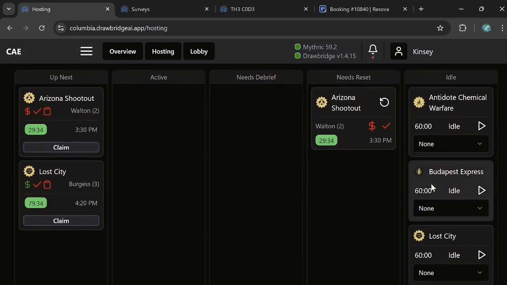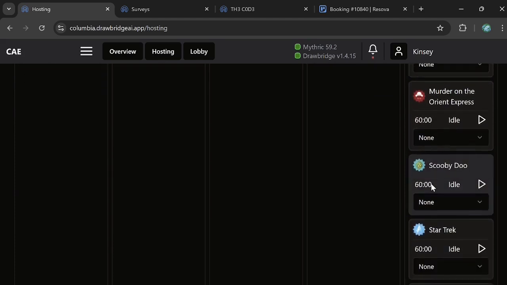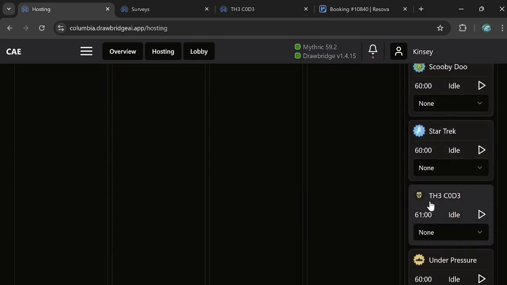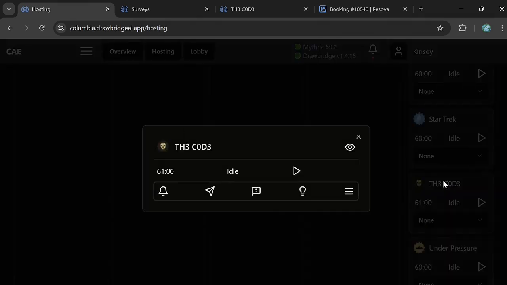Now that the code is no longer in, I can find them over here in the idle column. So if there's ever an error, you can still find the room here even if they don't appear in the up next. If you just have a game blocked instead of fully booked, they'll still show up in the idle column here, and you can still host them in from this page.